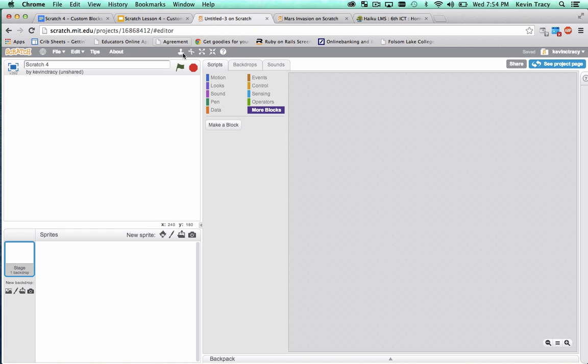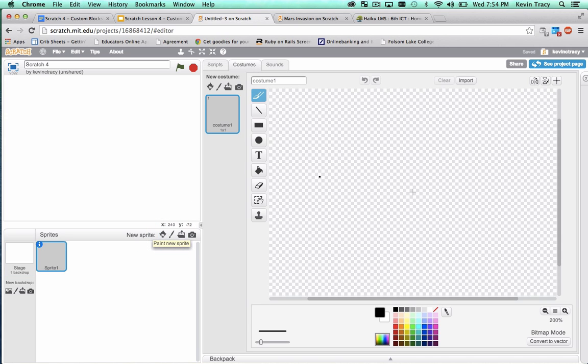If you remember, our first goal was to create a custom sprite. Now this is something you've done. It's fairly easy to do. Down here in the lower area, we have a paintbrush. And all you do is click on it, and you can create a custom sprite.